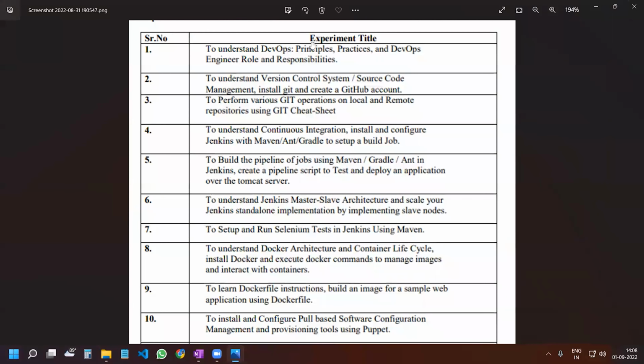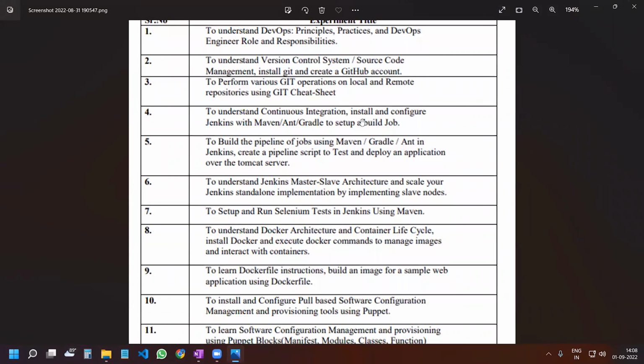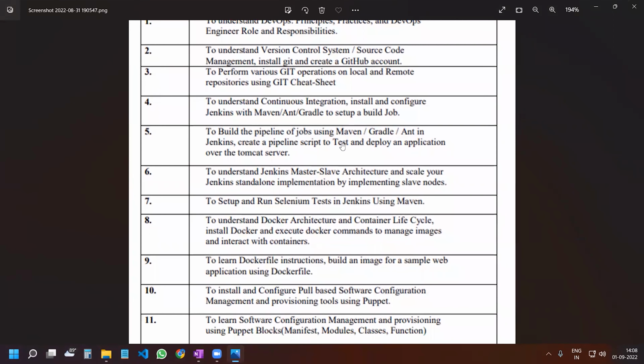So this is our course structure. First we'll understand what is DevOps, what are its engineer roles and responsibilities. Then we will see what is a version control system, that is our Git and GitHub. Then we will learn some of the commands of that, and after that we'll move to Jenkins. Jenkins is nothing but a continuous integration and continuous development tool, and we will create some pipelines using that.